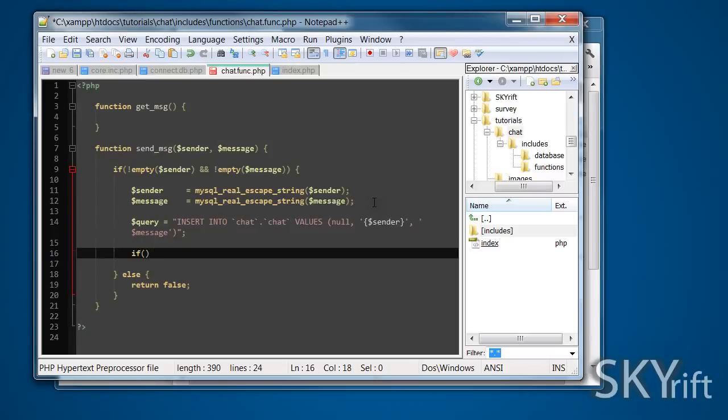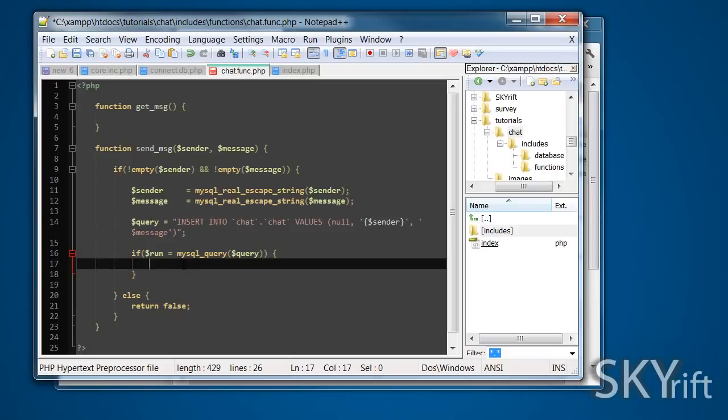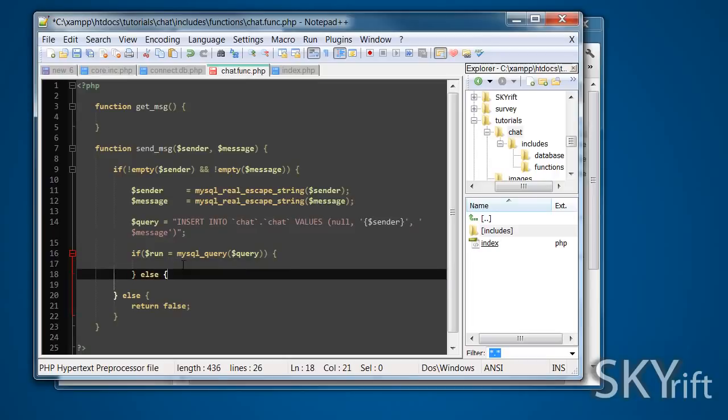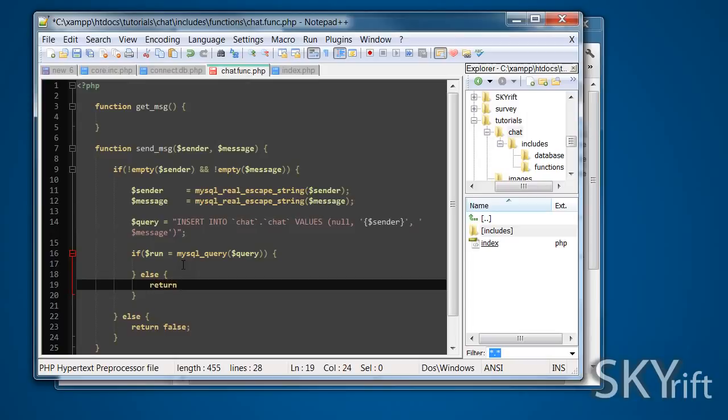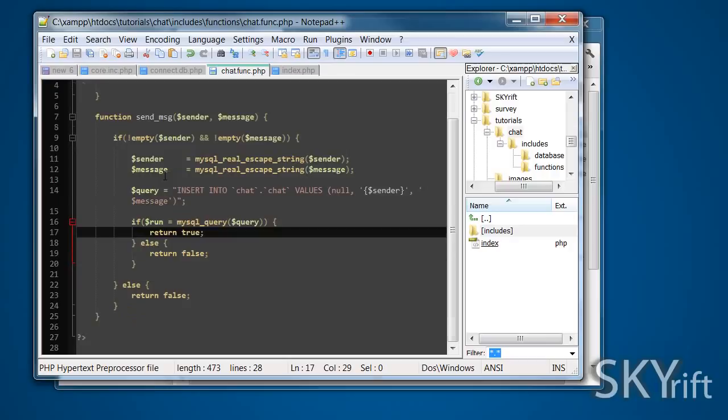Now we can create an if statement to run the query. So if run is equal to mysql_query, that query there. So basically inserting that inside this. So if that returns a true value, we're going to do something. If it returns a false value, we're going to return false for the function. So it's basically saying it hasn't been sent. And if it did return true, it's just been sent, so return true. So that's basically that function done, complete.